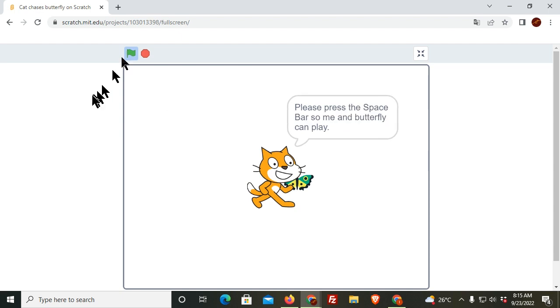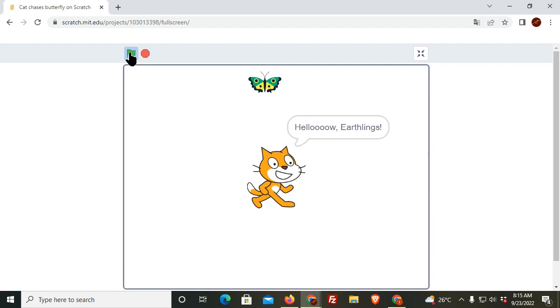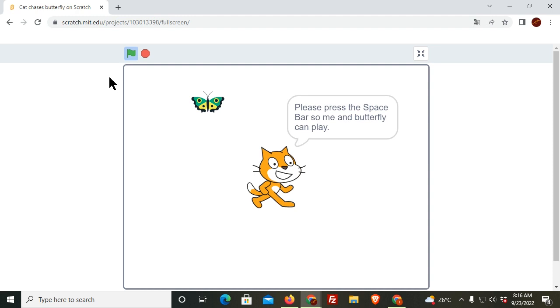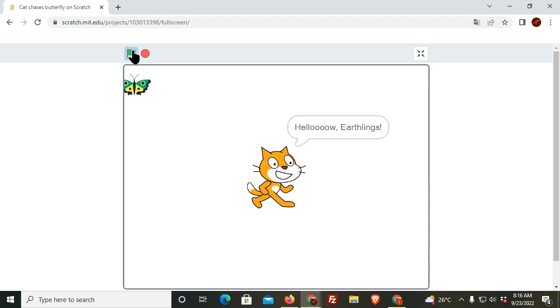Okay, let me press the green button again. Do you notice the difference of the placement of the cat and the butterfly? Let me do it again. So this is what happened when you press the green button. So the butterfly is randomly placed on the stage, and the cat always facing that side and standing up and do something here. That's for the green flag.